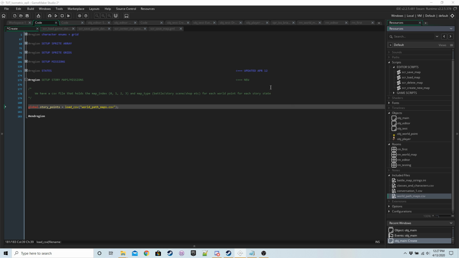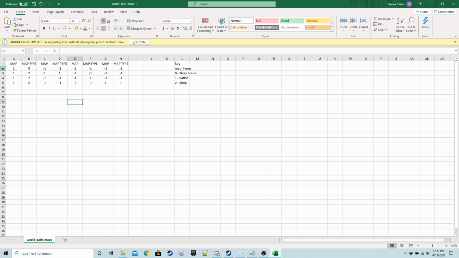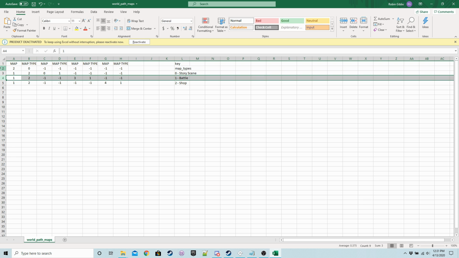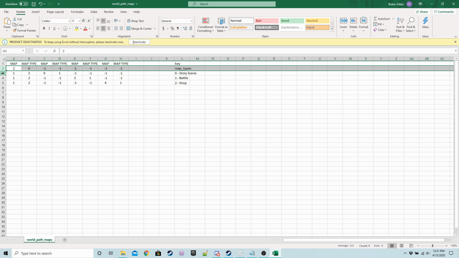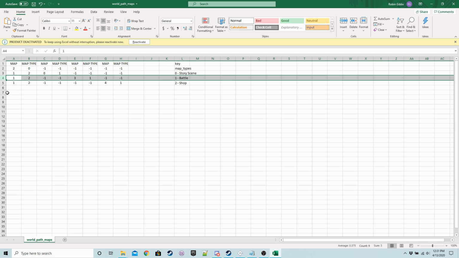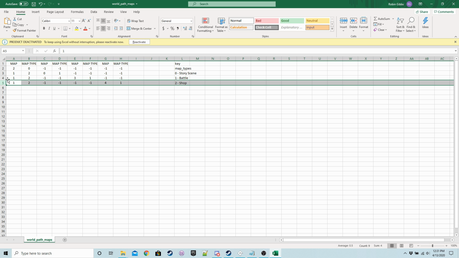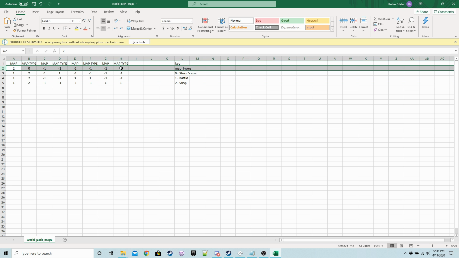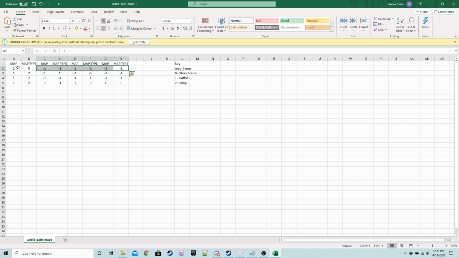Open externally. So on this side, this is going to be the story states. So this row is a debriefing, first battle, second battle, third battle. As you can see, on the first story state, there's no map for any of the world points, because as soon as we finish this, the story state is going to change. And then on the very first world point, this map and map type is going to be a shop. So you can see map type here, this 0 means it's going to be a story scene, and 2 means it's going to be a shop.